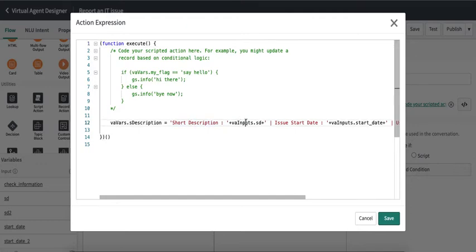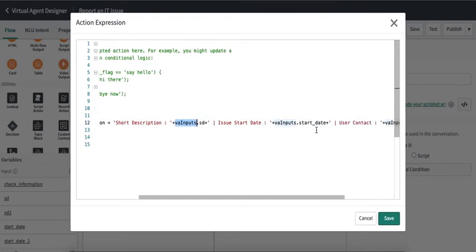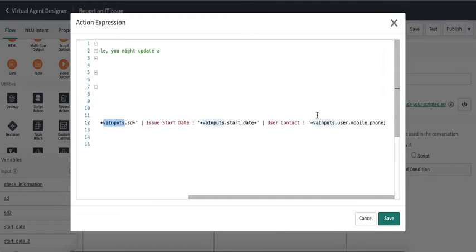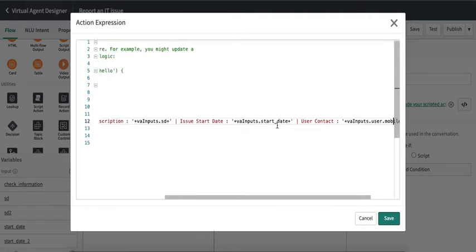So this is how we have generated the description here: short description, va input dot sd, then the issue start date, and then the user contact. We haven't taken any user information through the virtual agent, but here we are taking this contact information from the user object. With the va input object, the user object is also accessible, so we can access the user information by using va input dot user dot any field on the user form. Here I am taking the mobile phone from the user profile, and this is how we are accessing the user contact.